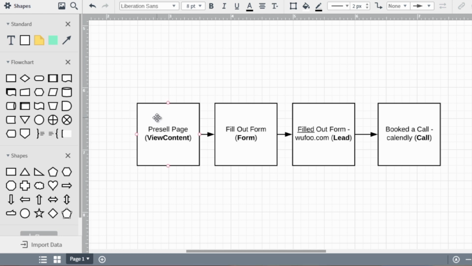You could send them directly to the form if you want to, but this is a time-tested funnel. What I mean by that is this funnel works if you set it up. Obviously, there are no guarantees, but this is actually based on a real life funnel.